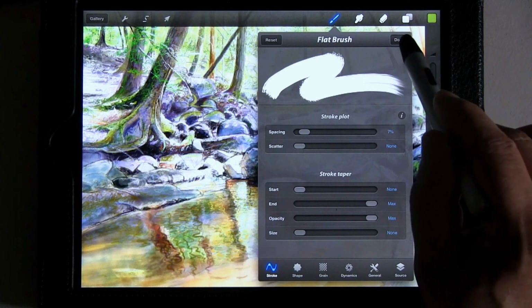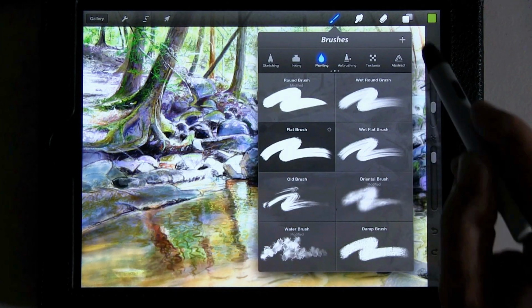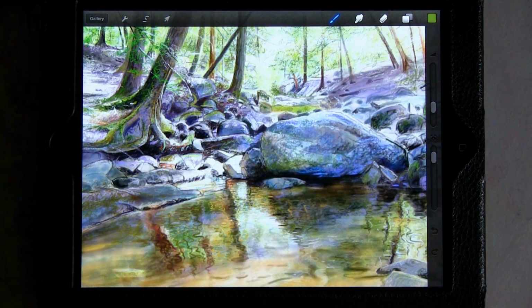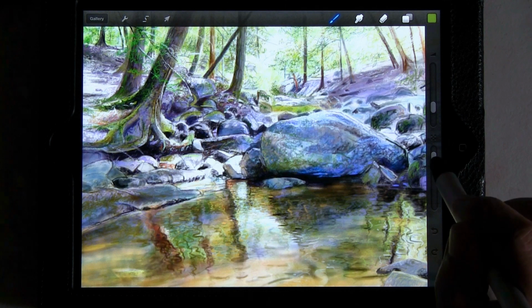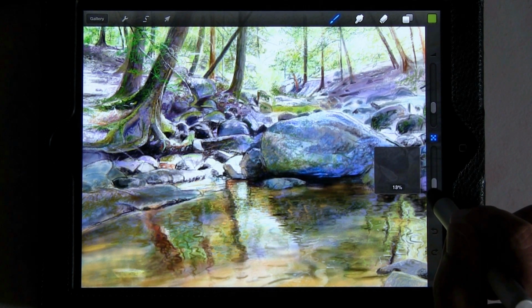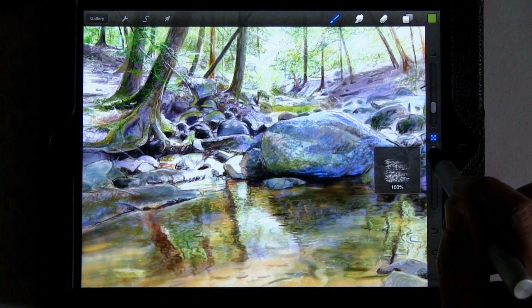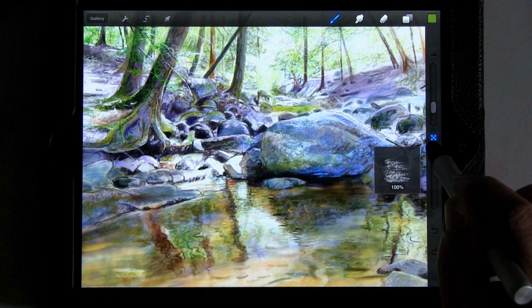Flat brush is selected. I'm not changing any of its default settings. Let's click on Done and go back to the image. Now, the sliders on the right control the degree of opacity that you can achieve with the brush, from a very faint, almost invisible mark to a very bold and strong mark.